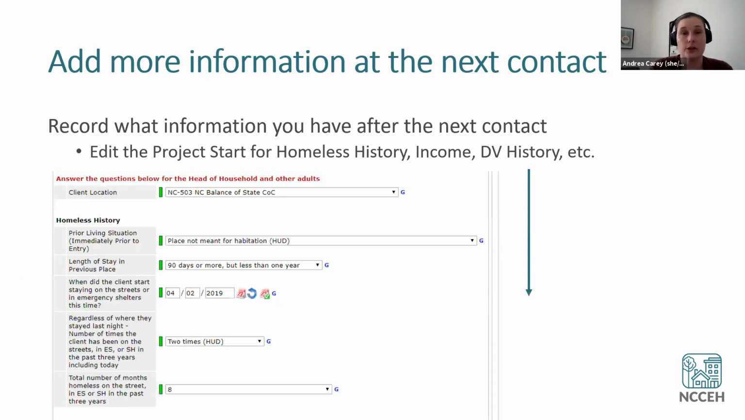And then from there, you're going to want to edit the project start for, again, those important elements that you may learn over time, such as homeless history, income, non-cash benefits, domestic violence history, disabling condition, health insurance, all of that. So it's all listed out for you on that project start assessment, but we know it might be a gradual process to add that.